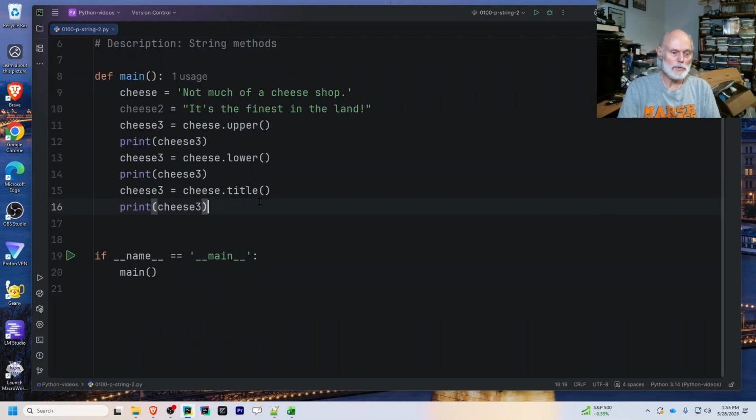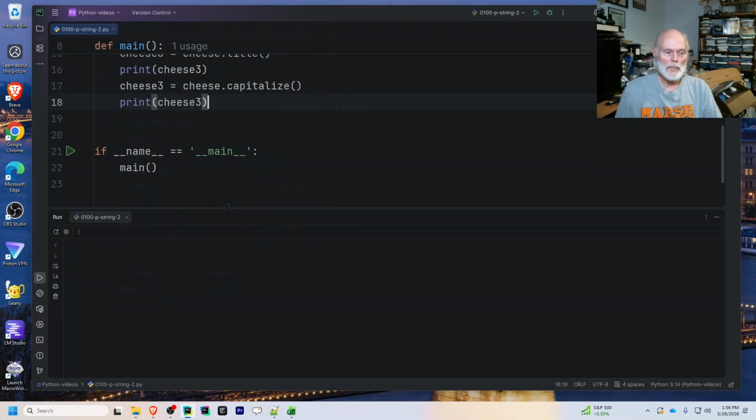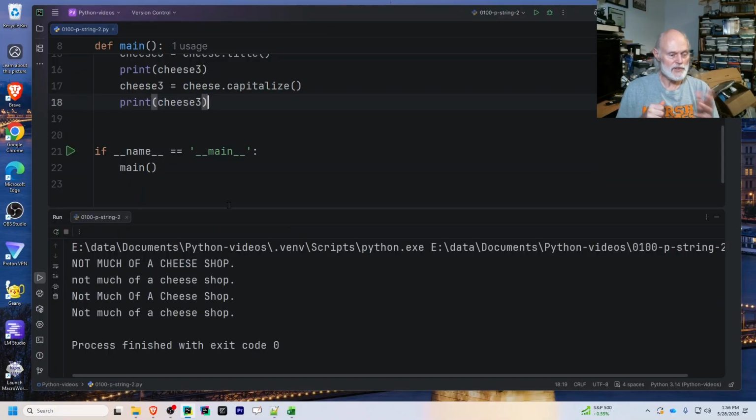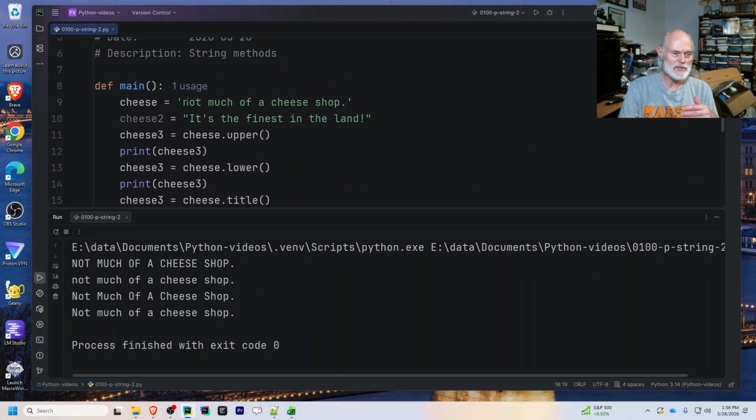If I want to just capitalize the first character in a string, let me change not to lowercase, the N in not. I can use the capitalize method. And when I run it now, you'll see the N in not is capitalized. Now there's a little idiosyncrasy, I guess you could say here, with the capitalize method.